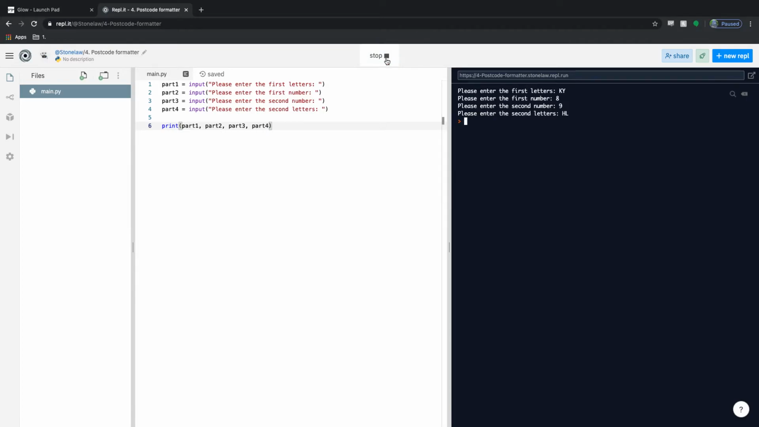And that should print them all out. But the problem comes from the commas. The commas automatically put a space in between each data item that you're printing out. So if I type in KY 8, 9, and then HL, it'll print it out, but it's got spaces between it. So we want to remove the space between the KY and the 8, and we want to remove the space between the 9 and the HL.